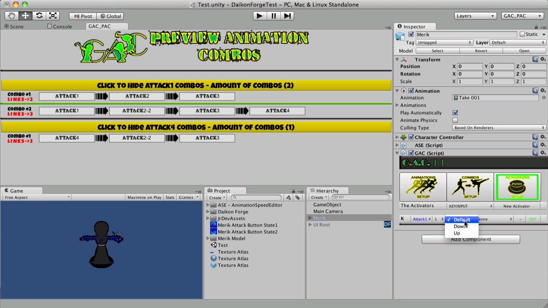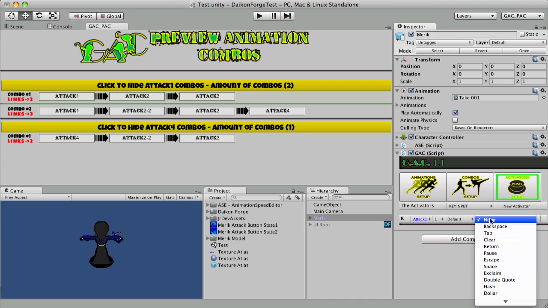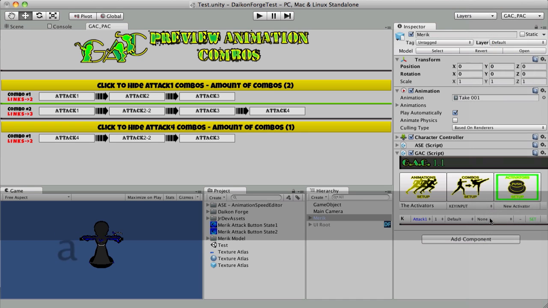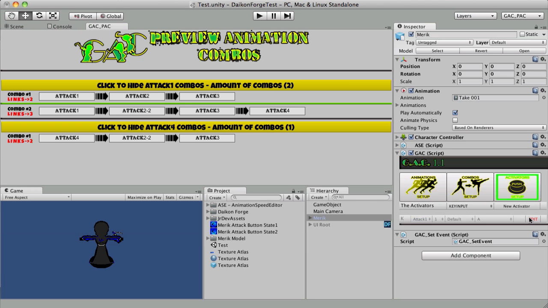The states here represent the default state of the button. You can hold down the button to perform stuff. The down state only catches the first frame when the button is down, and the up state catches the frames when the button is up. Alright, let's use the default state for now, and use the A button. And let's set that. Right now GAC adds an event script to make our events work. So let's hit play.